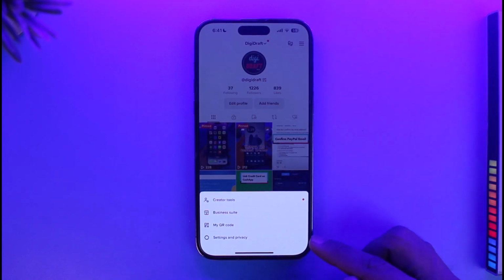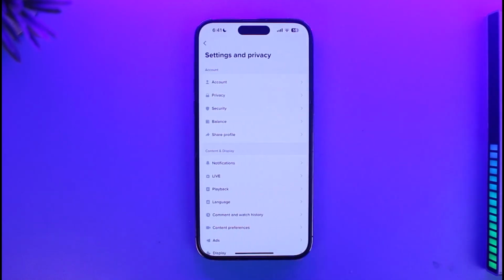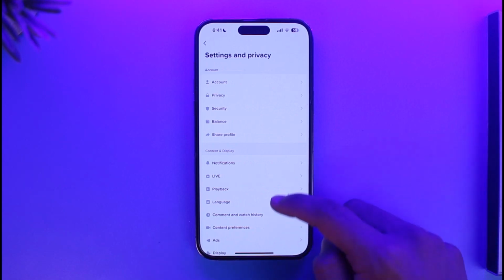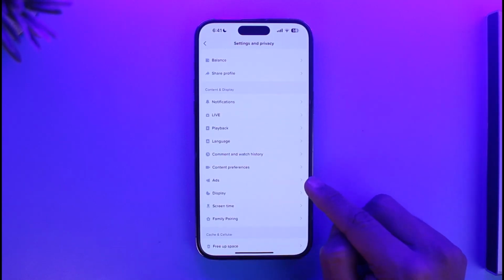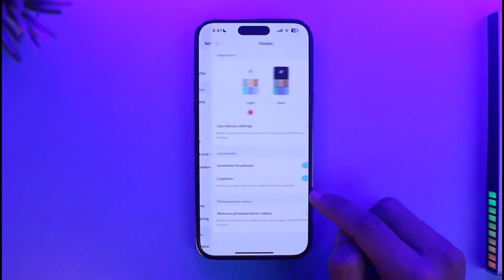Then from the bottom you'll find the option called settings and privacy. Once you go to settings and privacy, you'll find all these options where you have to look for the one that says ads or display. And once you look for the option called display, tap on it.